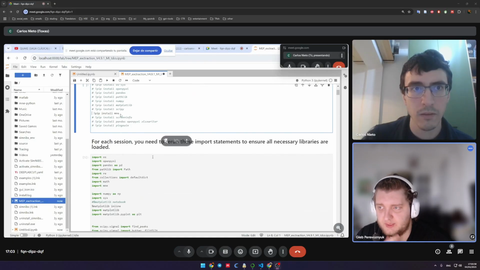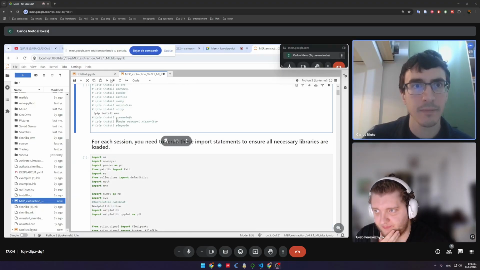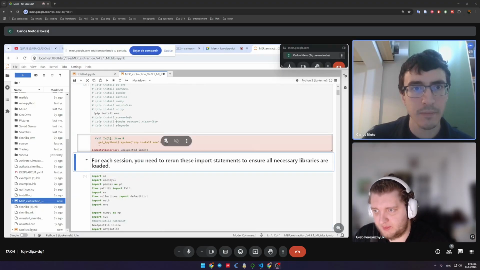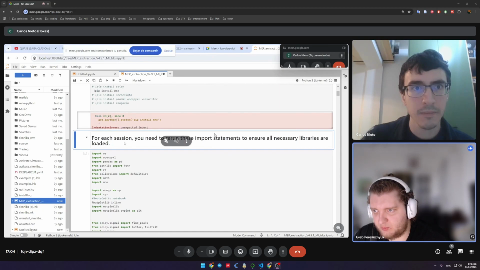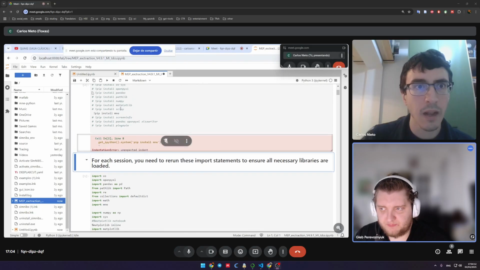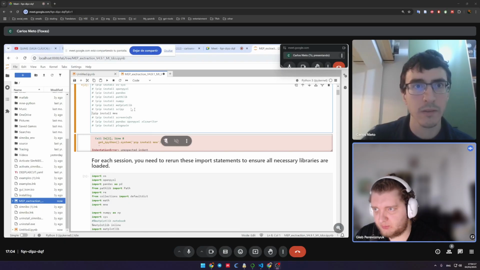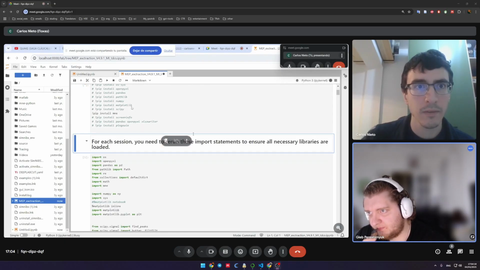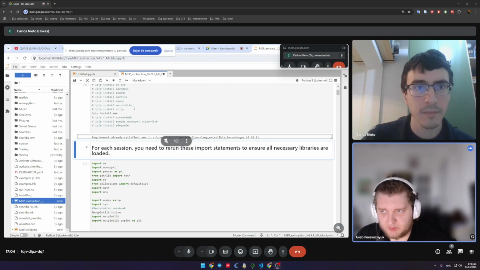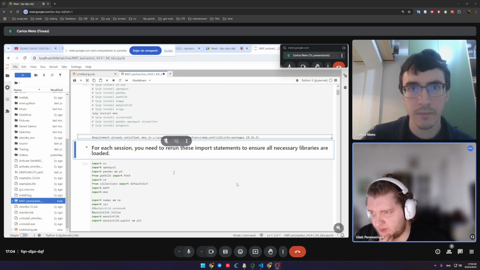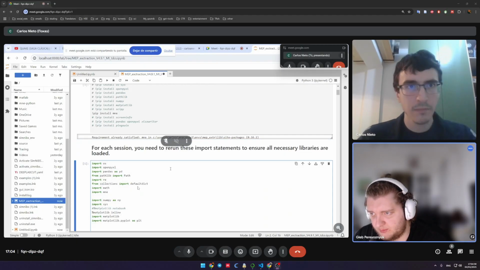So run this cell with the pip install. Unexpected indent. Could you delete the space before it? Try one more time. It will take some time and install some packages. Okay, the requirement is already satisfied, so everything is okay. Try to run the cell one more time.